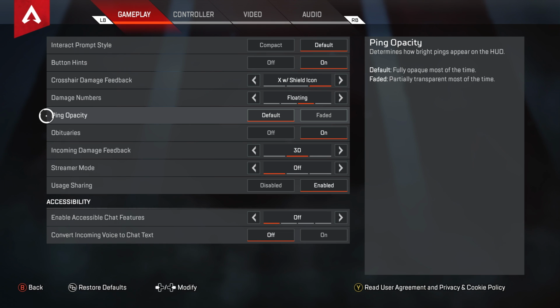Ping opacity is default, so you hit the right bumper or R1 and it will ping a location, so that means you can see it very clearly. Helps with your teammates as well.